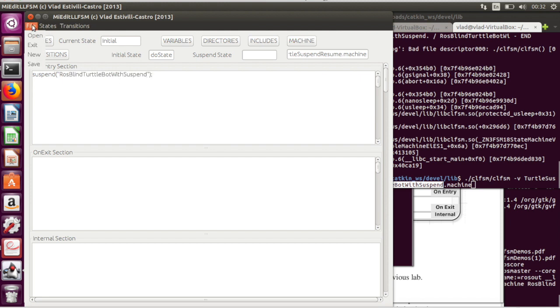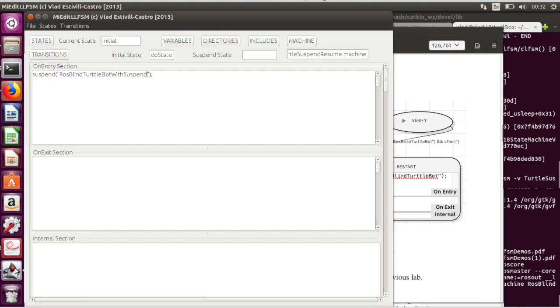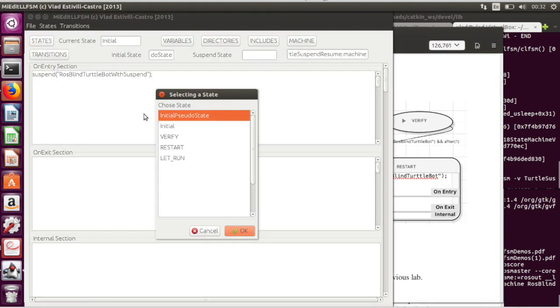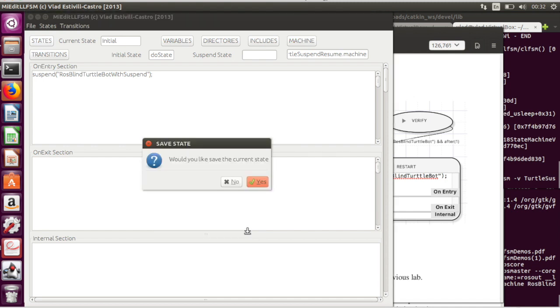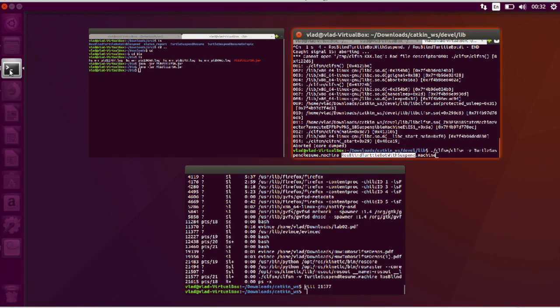And file, save the state. There's another state where we need to make this correction, which is the restart state. So we go to the editor, go to states, go to the restart state. Then we place the name here, and I'm going to save and exit this. So we need to rebuild this machine.